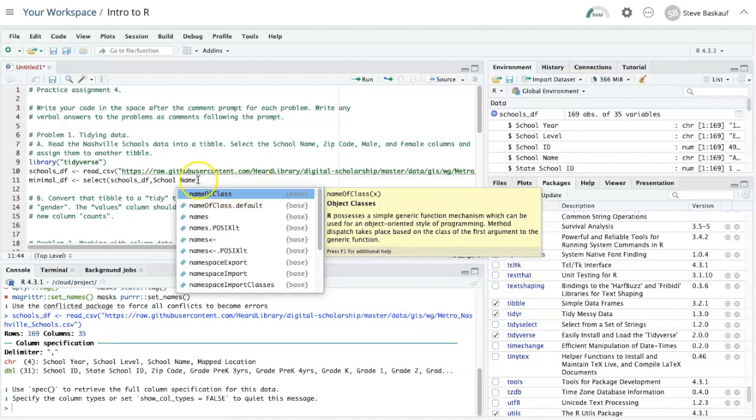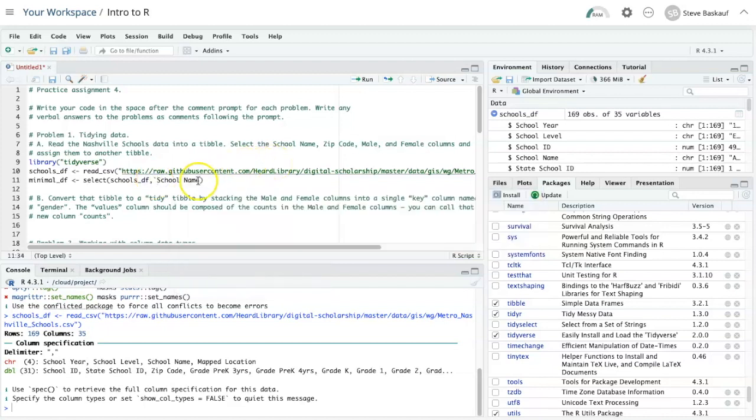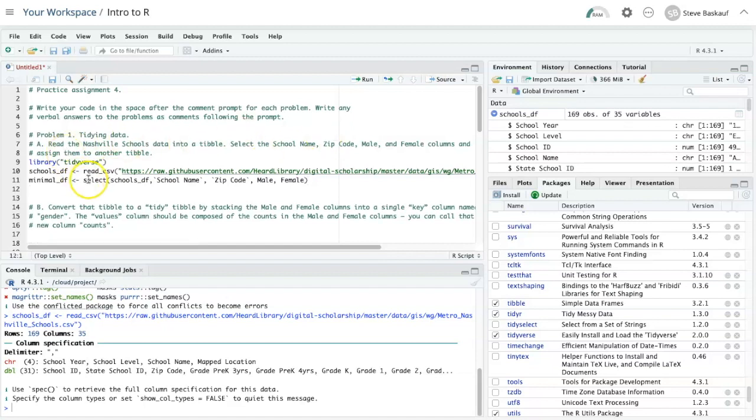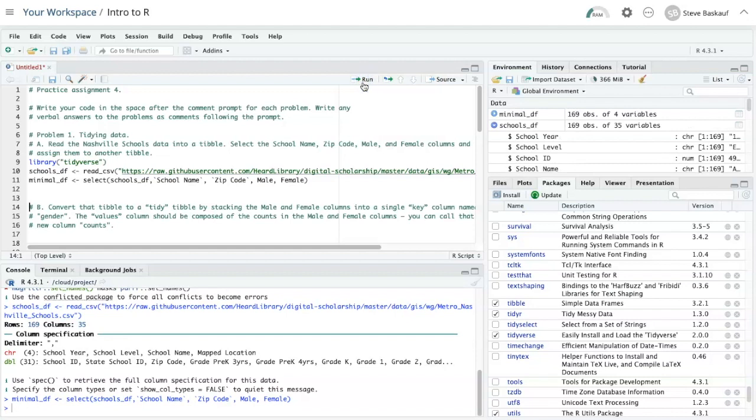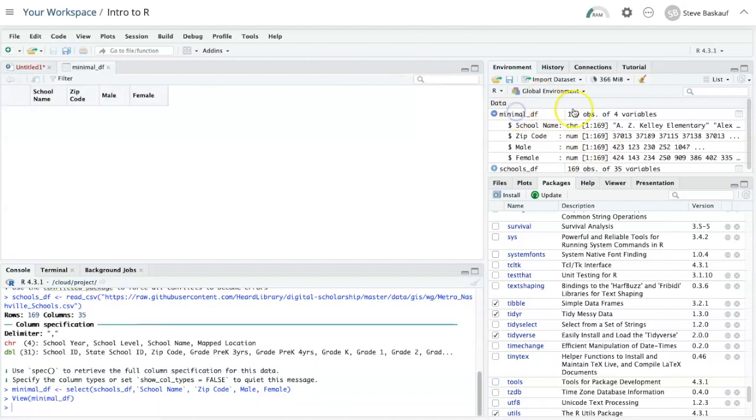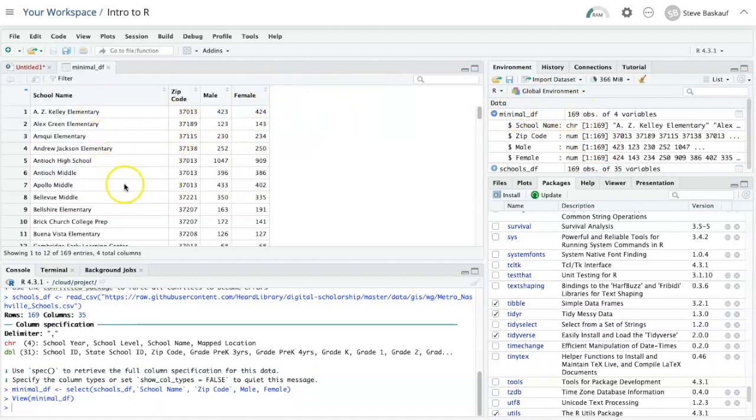and if I just do this, I'm going to have a problem because tibbles will allow me to use spaces, but I'm going to need to put a backtick here around school name because of the space. I'll have to do the same thing for zip code. For male and female, I don't need to worry about that. All right, let's try that and see if it works. Okay, so here's minimal data frame. Just contains those columns. If I click on it, I can see that it worked the way I wanted it to.